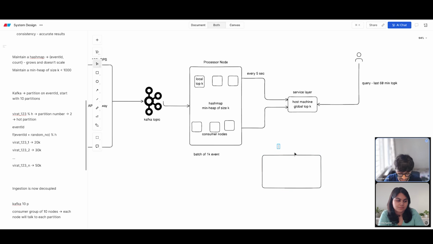Yes. We call it CMS, count min sketch. It's a probabilistic data structure which we'll be using to do the counting. I mean, we use this to count the frequency of each event happening.